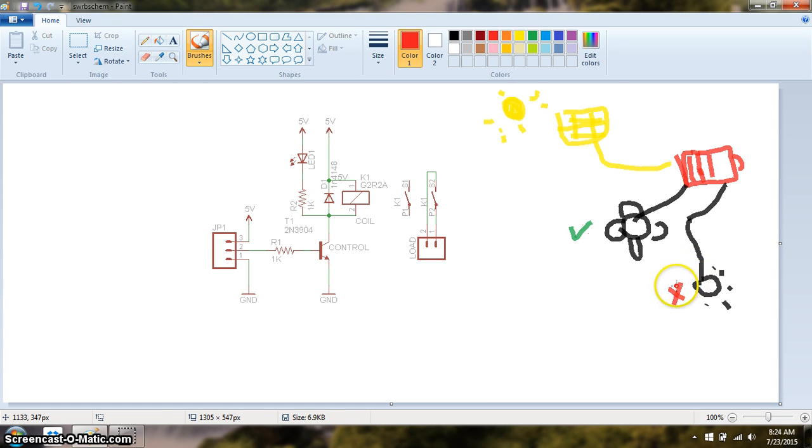So let's see what happens now. Let's forget about things over here. Let's just say this is a straight line. If I complete this circuit, what will happen is that current will rush.